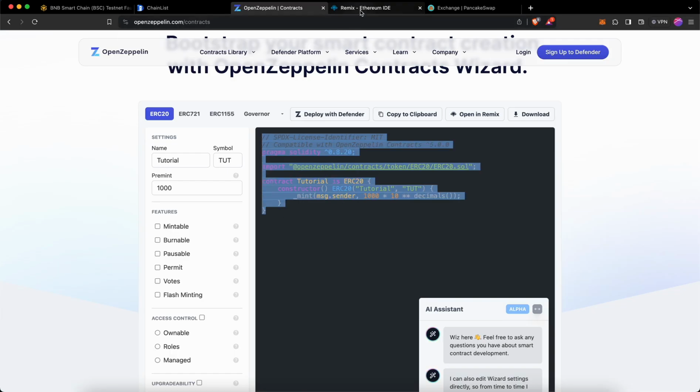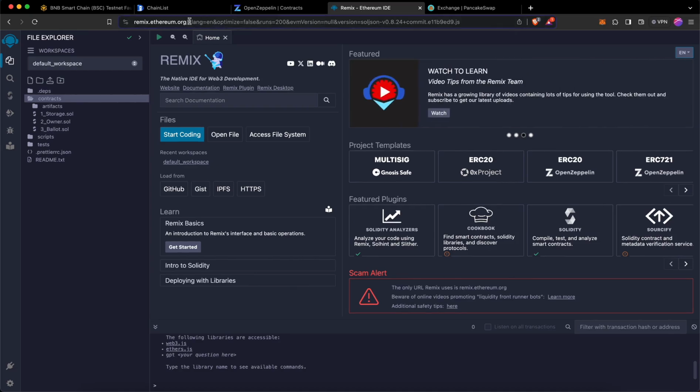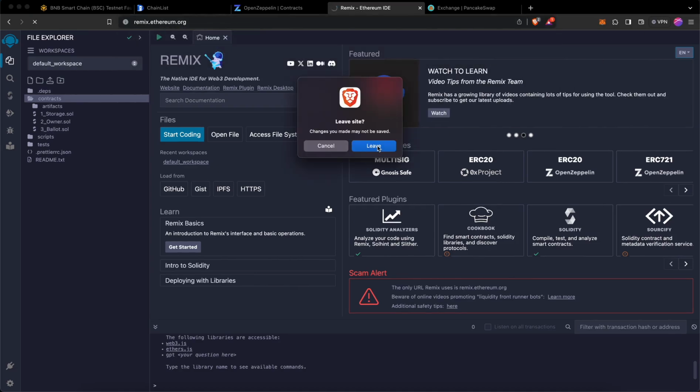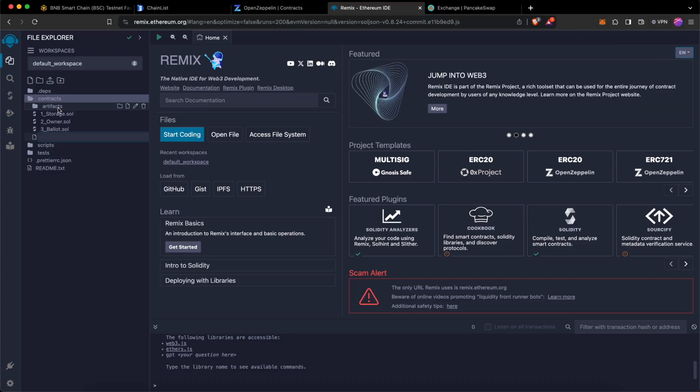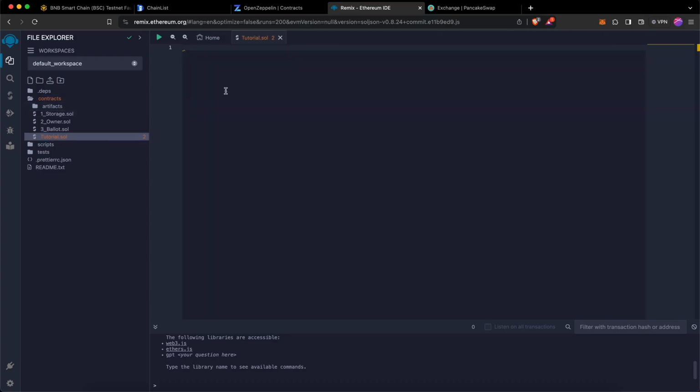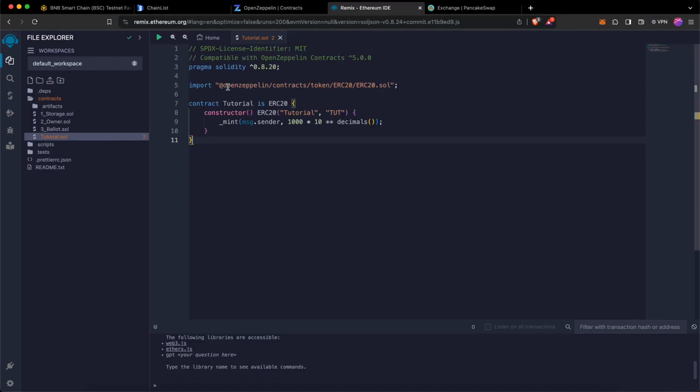and go to Remix, which is an IDE for writing smart contracts in Solidity. And here, if you go to contracts and right click, you can create a new file. Let's call it tutorial.sol and paste the code snippet from OpenZeppelin.